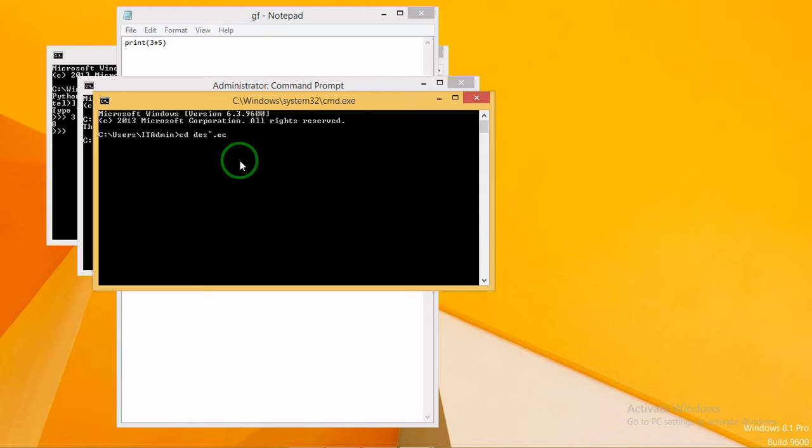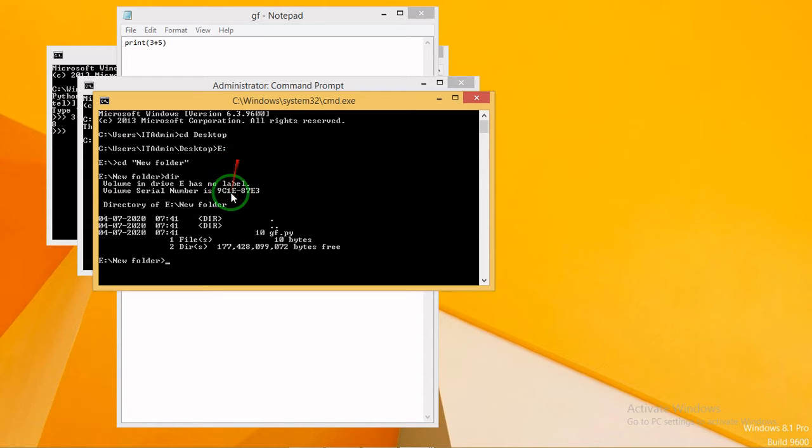cd desktop. Sorry, it's not on the desktop, I think. It's in E colon. Yes, it's E colon, with cd new folder. Okay, now list the files. See, there is gf.py.